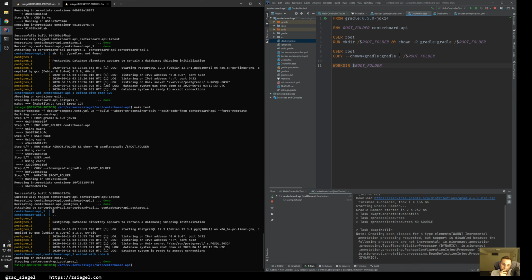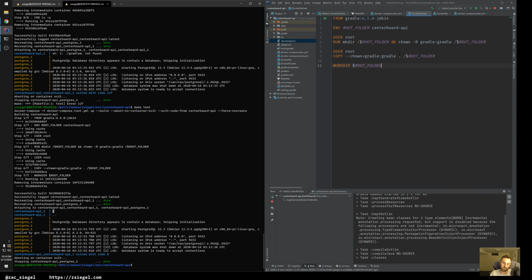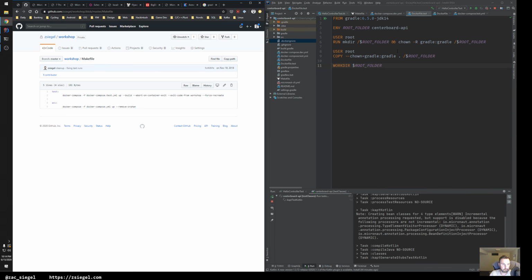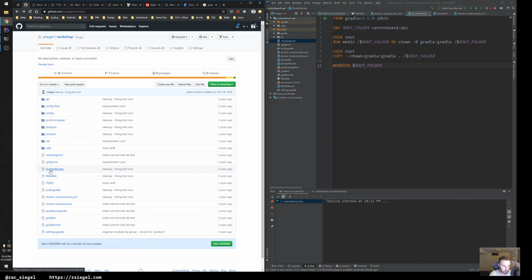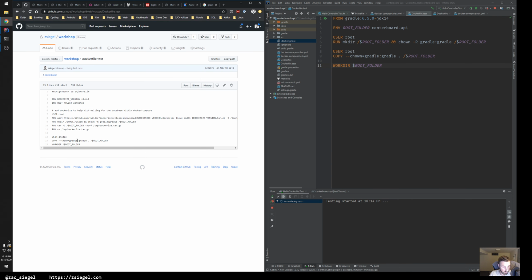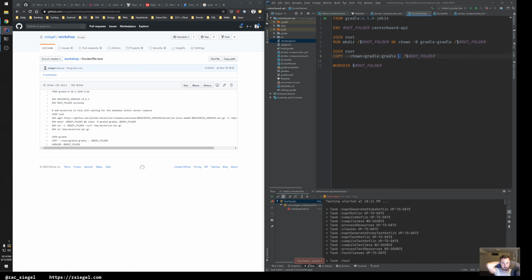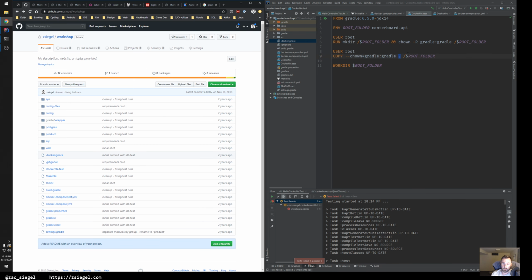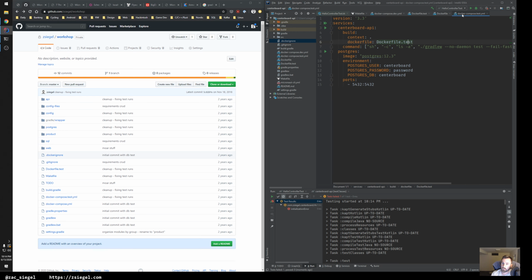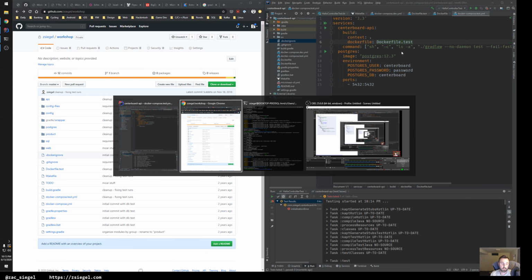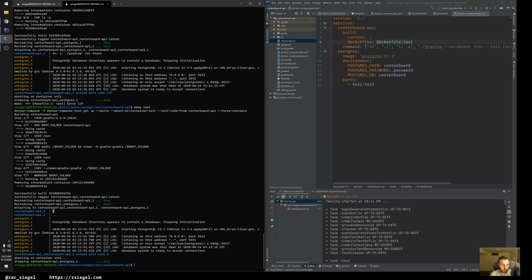Is this like a dumb WSL thing that this doesn't work? Because this definitely works here. Like, this has to work. There's no way this doesn't work.